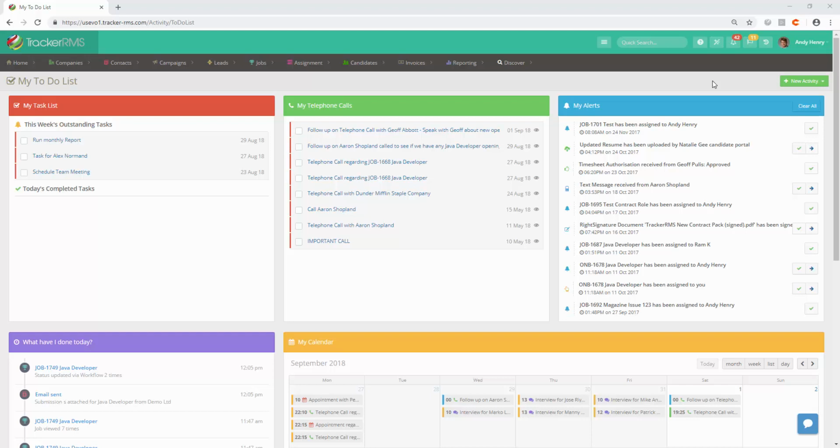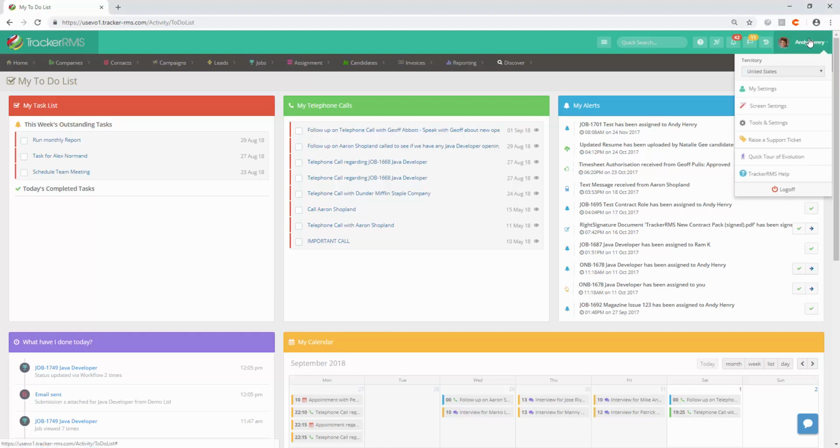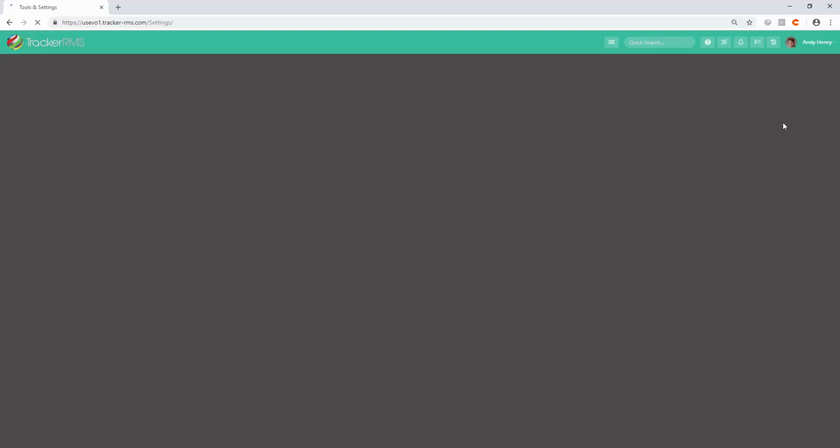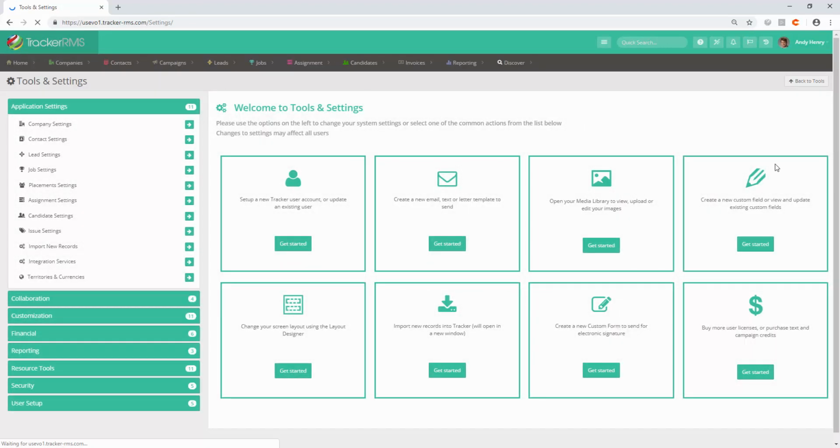to use the Layout Designer in Tracker RMS. To get to the Layout Designer, click on your name in the top right corner, and then click on Tools and Settings. When we reach the Tools and Settings screen, you'll see a card down below on the left-hand side that says Change Your Screen Layout using the Layout Designer. You can go ahead and click on Get Started to get to the Layout Designer.